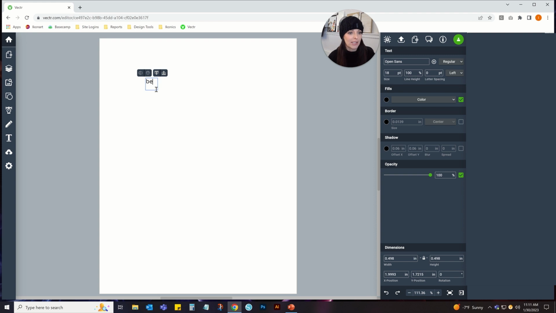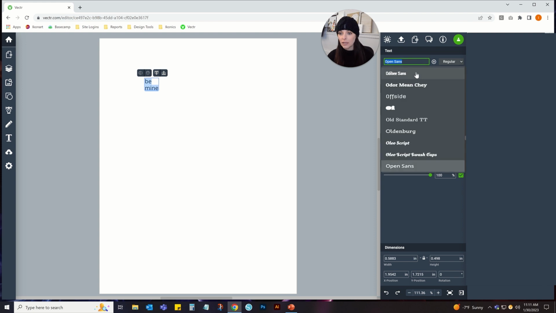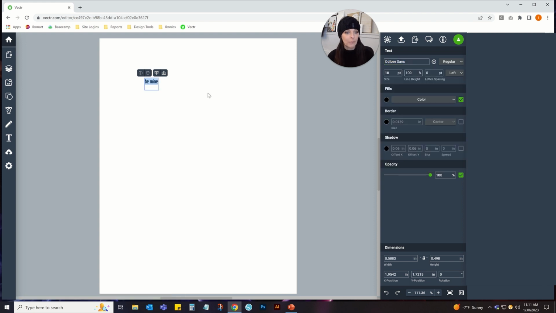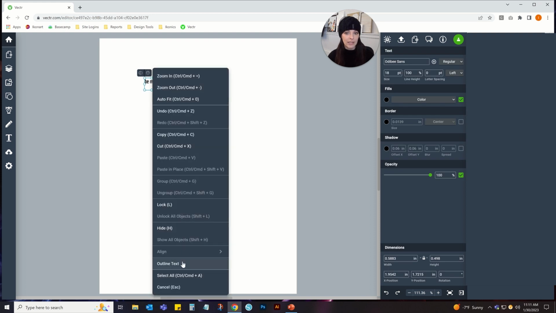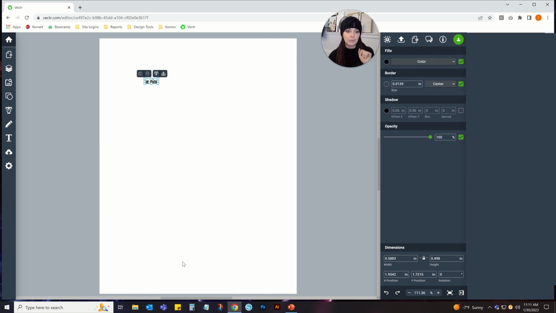So I'm first going to type the word "be," and I'm going to make the words separate, "be" in one text box and "mine" in the second text box, and I'll show you why. If you just put everything in one text box like this, and then you come over here and change your font to whatever, then after I have it the way I want it, I always right click and outline my text, and that kind of makes it like artwork.